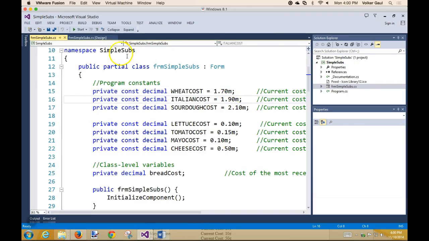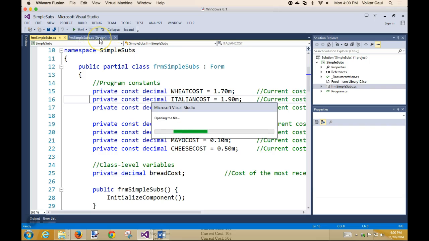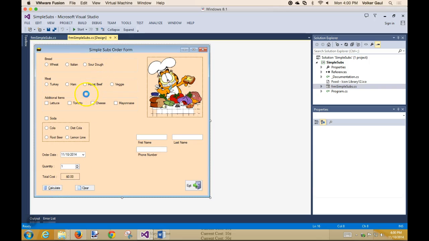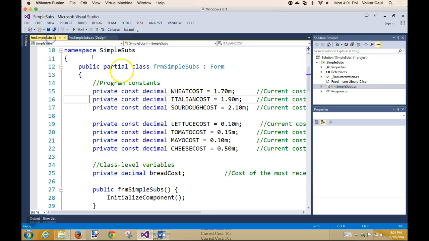The next thing we're going to have to work with is the meat. We figured out the cost of the bread, the additional items, and we'll deal with the soda. Then we have to deal with the quantity. All that wraps in. So now for the meat, we're going to do basically the same thing.